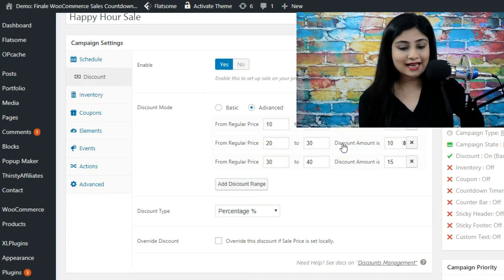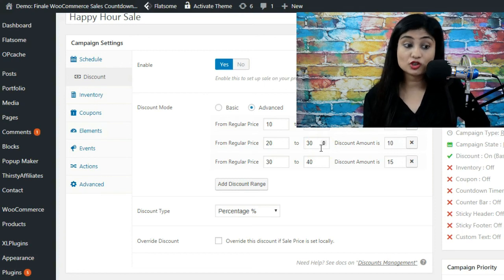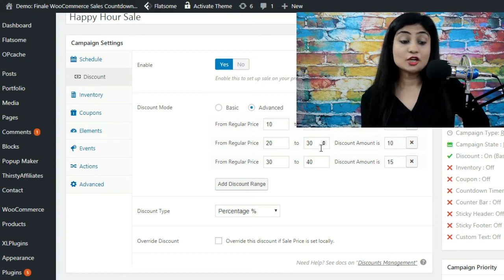So it's as simple as it looks. It definitely makes your task much easier because now you do not have to go to individual product pages and edit it and put the discount amount. You can simply do it from one location, which is here.